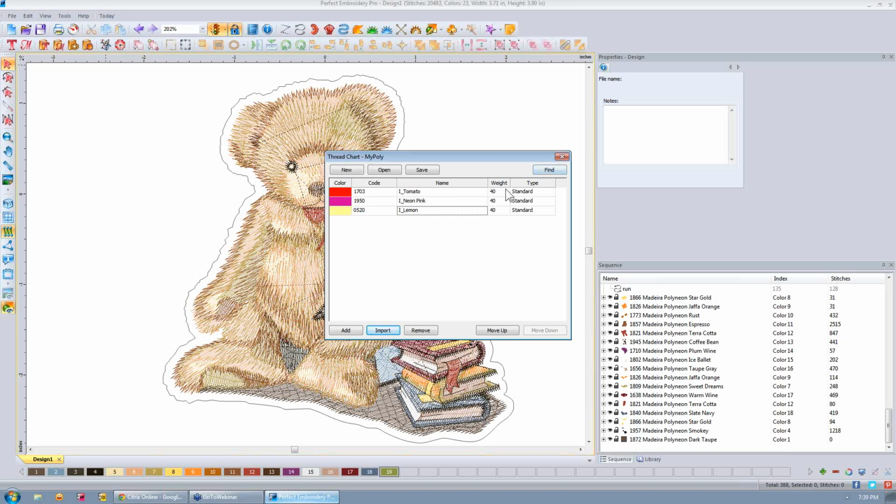Okay, and it's 40 weight thread. I can change the weight. I can change the type as well. It's either standard thread, metallic, or variegated. So I can add all different types of thread to this. The code is the color number, or whatever code I want to give it. But this lets me know what it is, and I like using the color number.